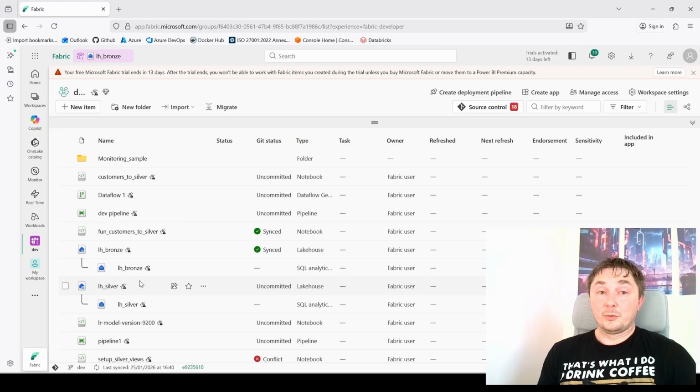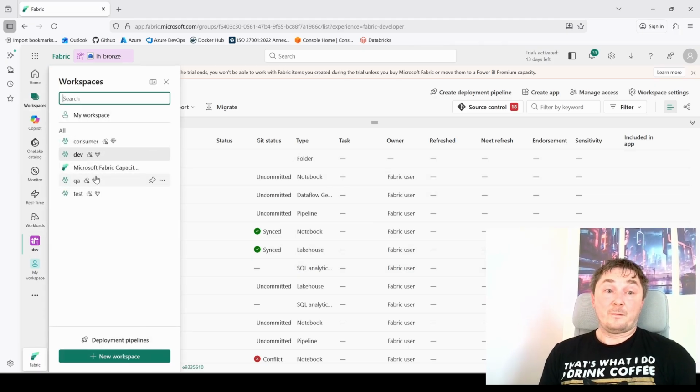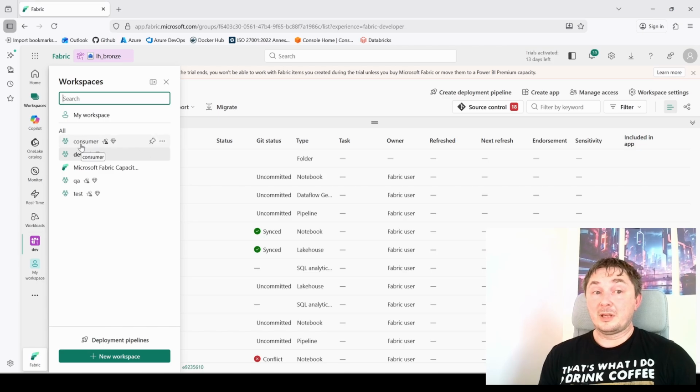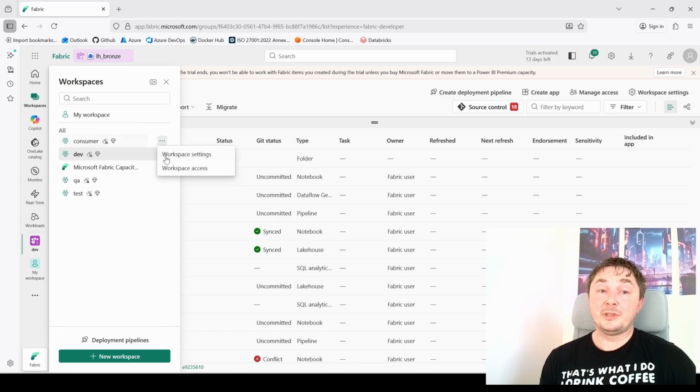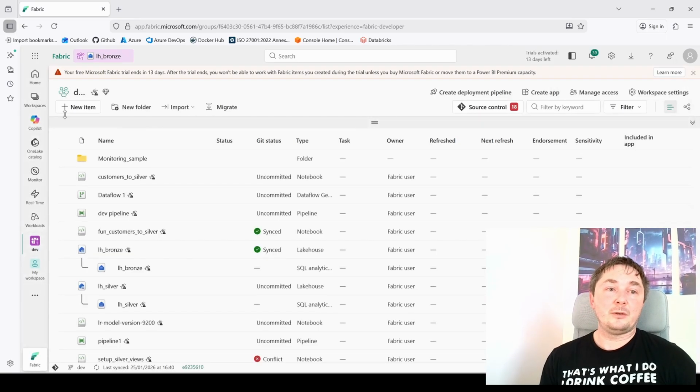So you're not going to give a viewer permission on the main workspace to your reporting team, and instead, the good rule of thumb is to create a separate workspace for them. For example, in my case, I created over here the consumer workspace, and on that workspace, finally, I gave my Fabric secondary the viewer permissions, so they can see everything inside of it.